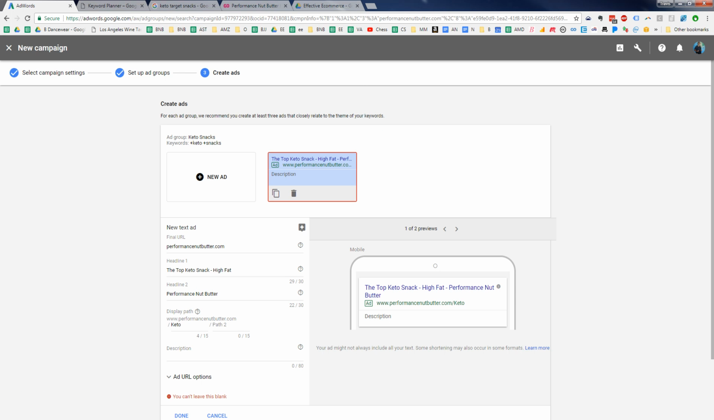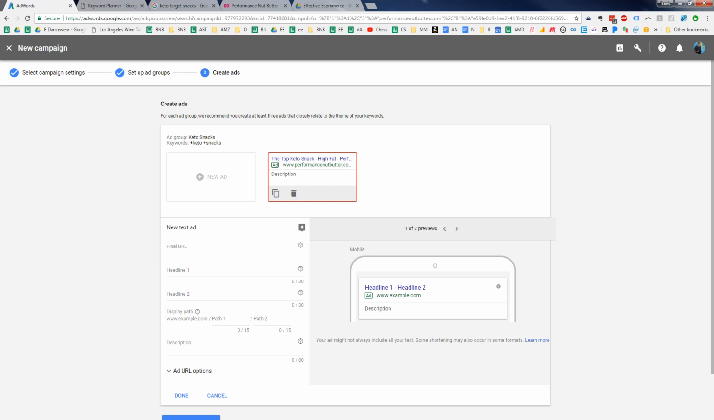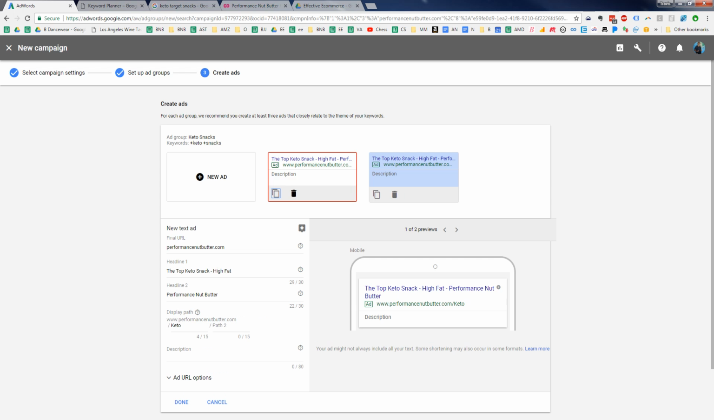So we might do a second ad. That could be the first one, the top keto snack. The next one might be instead, we'll do all the same stuff. In fact, instead of doing this, let's just copy it. So for one of them, instead of doing the top keto snack, number 1 keto snack, high fat, low carb. Now, I think this one might do better because it has the number 1 in it. So it has the number sign and 1, and it also says high fat, low carb, which is good. Go ahead and do done.